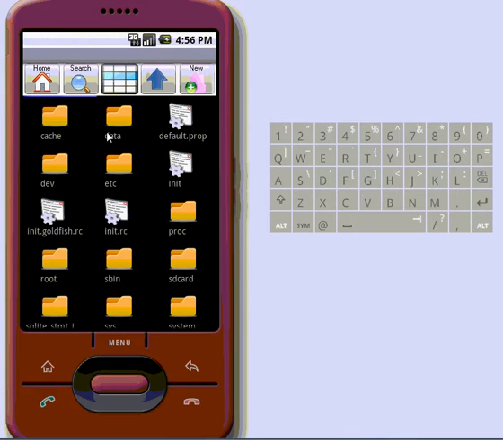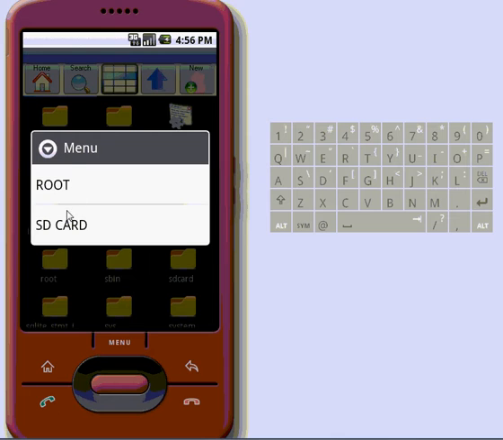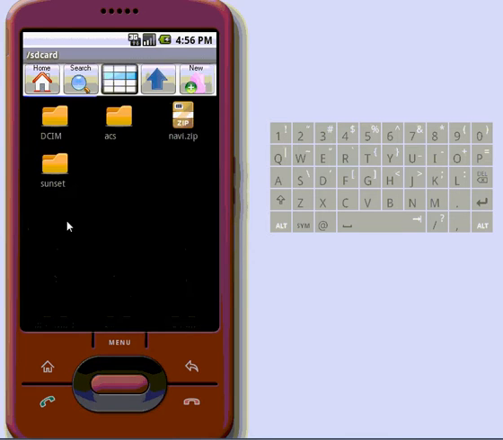On top of the screen, you can see the horizontal bar wherein all the options are listed. With home, you have the option of choosing between the file system or the root and the SD card. When you go to search, you can search for a particular file or folder inside the SD card, or the current directory, I should say.